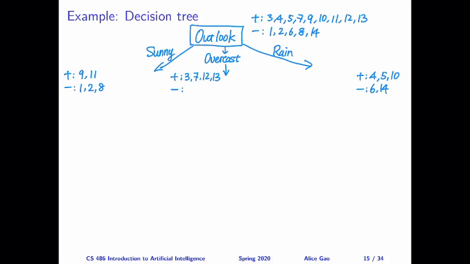And luckily, this is already happening for the middle branch. When outlook is overcast, all of the examples are positive. So at this point, we can already label the node with a class, which is yes, Birdie decided to play tennis, and then stop there.